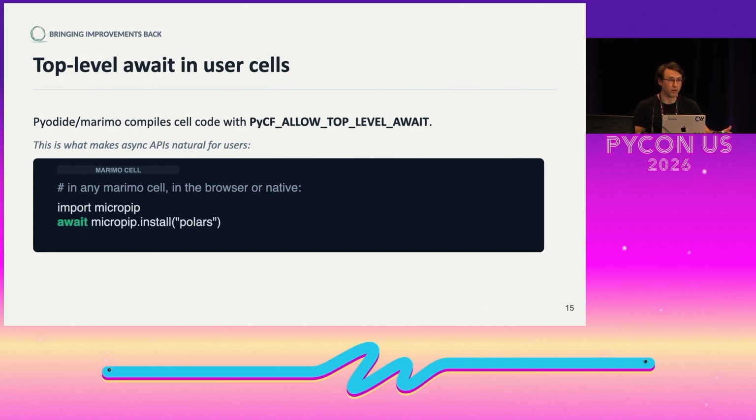But the reason we had to support it in the Pyodide kernel is because Pyodide ships with a package manager called micropip, and the way you install these packages is micropip.install, and you call await on that. And so we had to support top-level await, so it was easy for users to install packages within their notebook, within their cells.